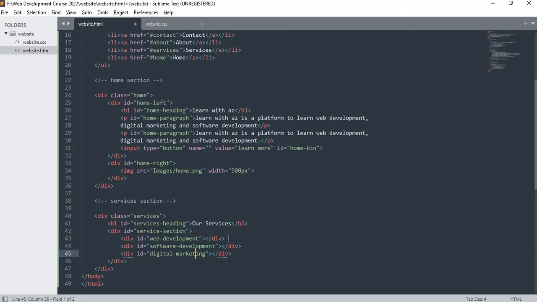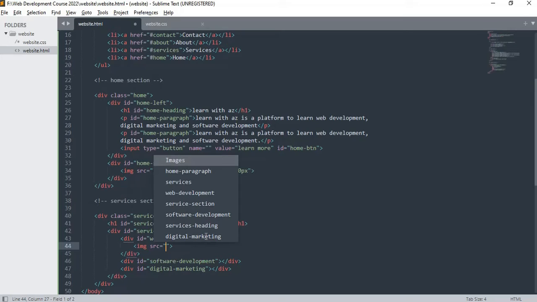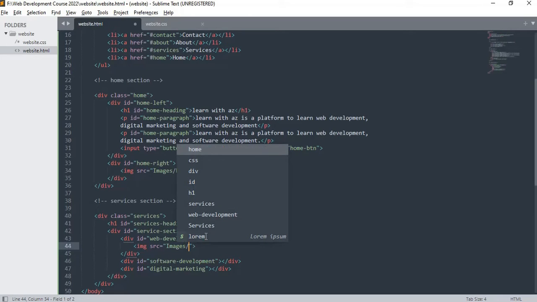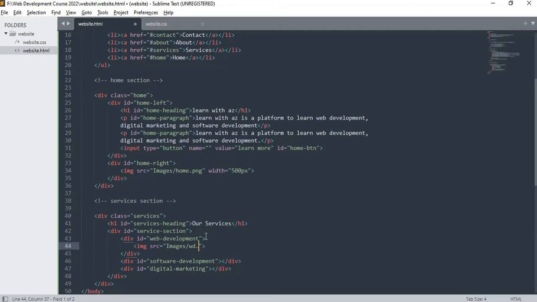So that is our three section. In the first section we write the first image. I write the image tag, and I have downloaded images in our images folder. If I write images and slash, first I write wd.jpg. That is our image name, web development dot jpg, wd.jpg.